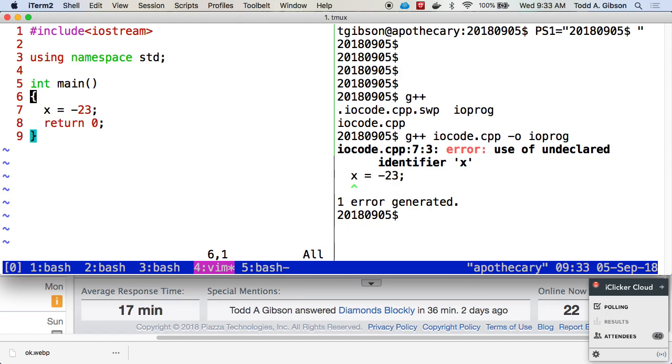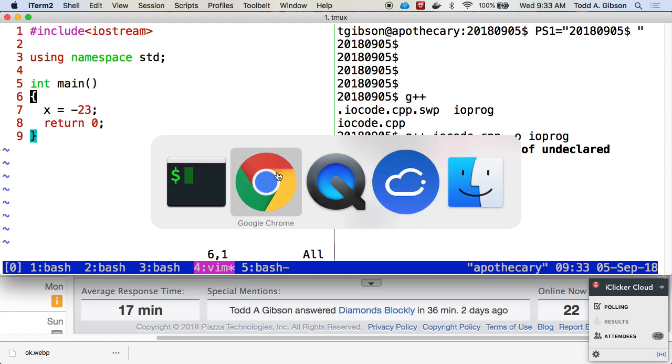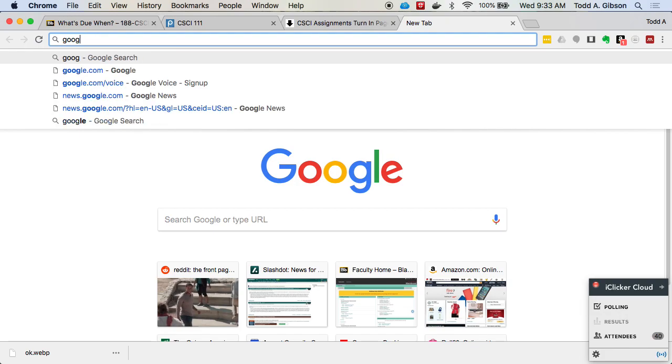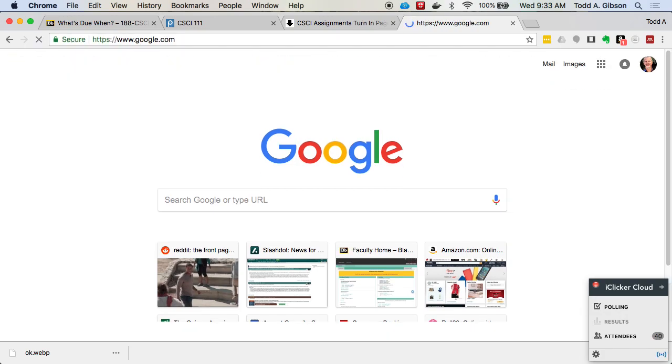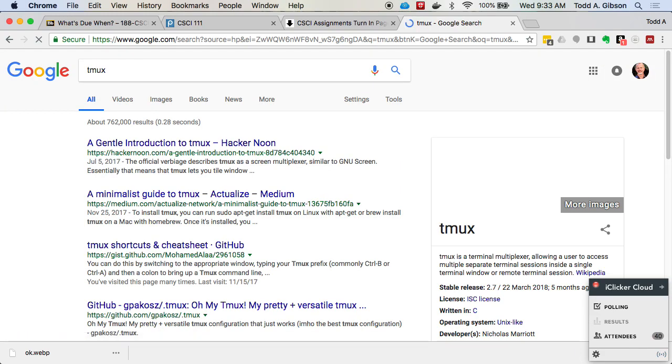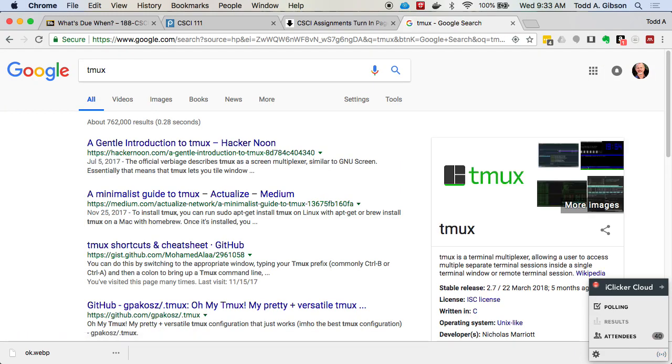Yes? How do you split the screen into two like that? Maybe I'll create a little tutorial lecture on the ins and outs of it. I will give you a hint, which is look up tmux, T-M-U-X. That's the tool you want to use.